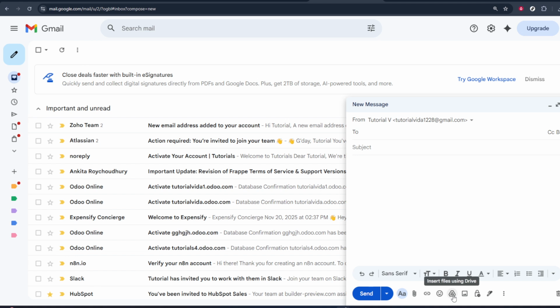In this new message window, you can enter the recipient's email address, your subject line, and the body of your message just like you normally would. It's a good idea to write a short note explaining what the file is, especially if it's large, so the person knows what to expect when they open it.